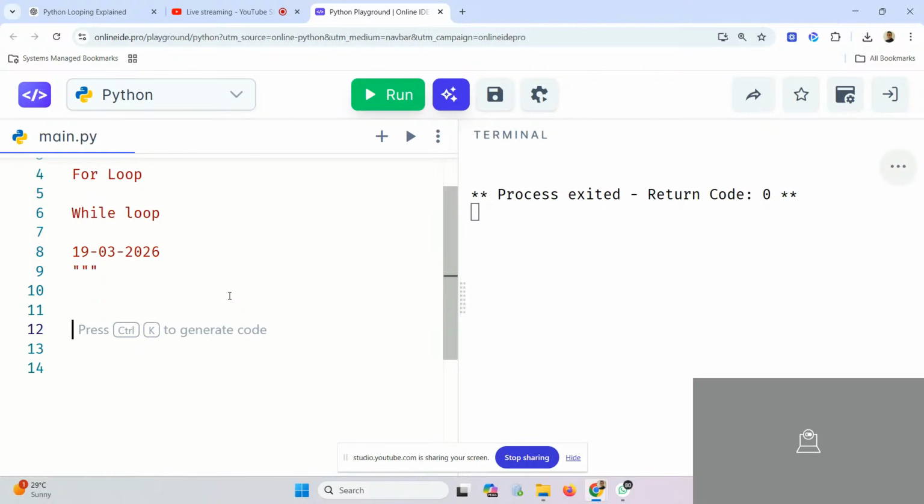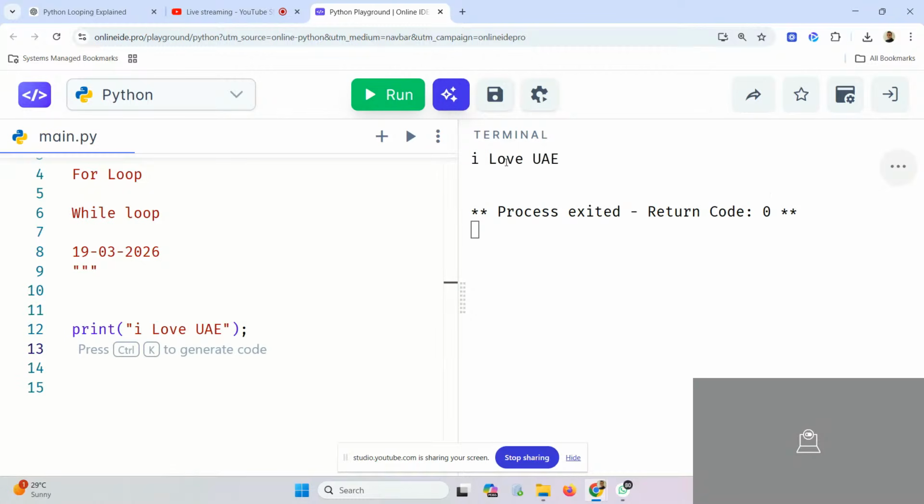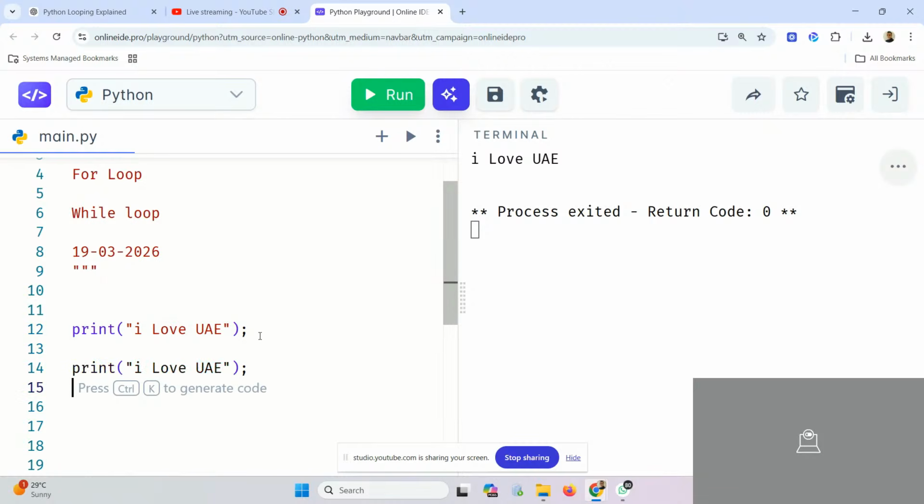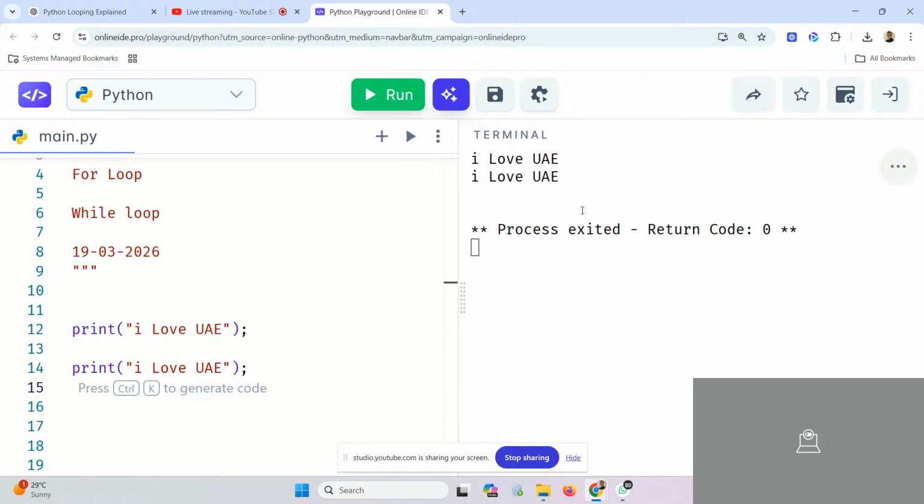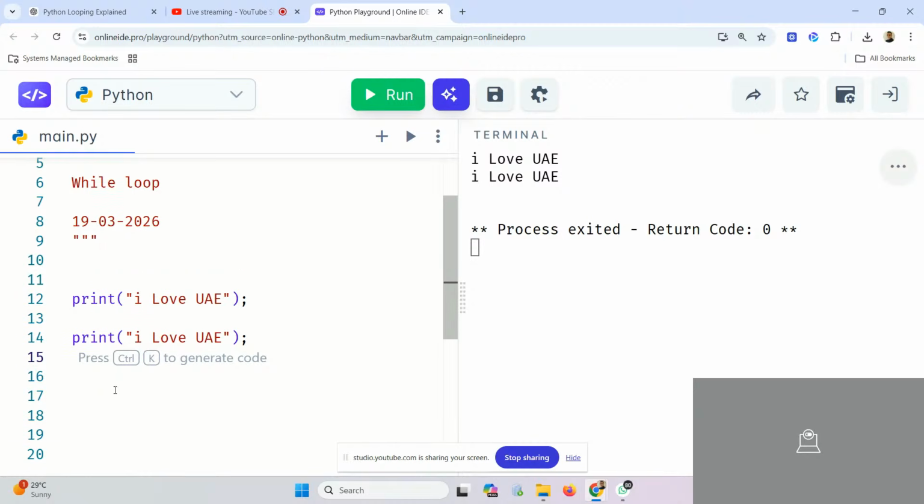Now, for example, let's say you want to print I love UAE. How can I do this? I will use the print function and within it, I will say I love UAE. UAE is our country. Let's run it and see what happens. I get I love UAE. Now I want to say it one more time, so I can copy paste this and print again. It will come two times. I will say no, no, I love UAE very, very much.